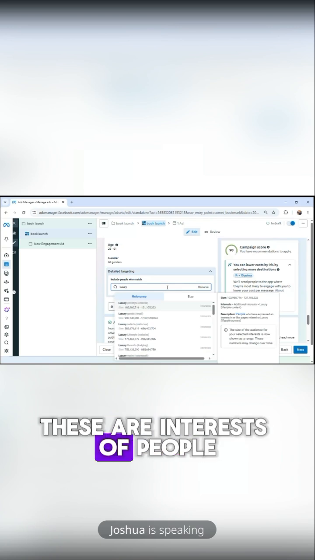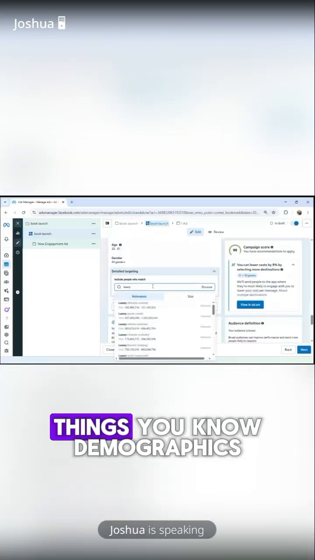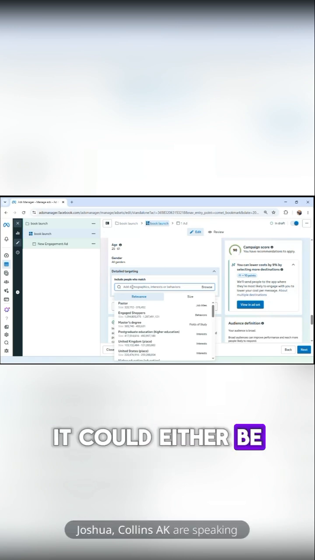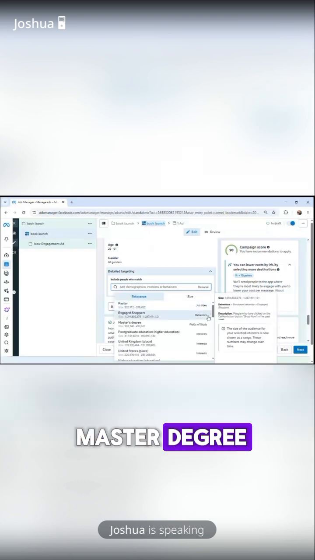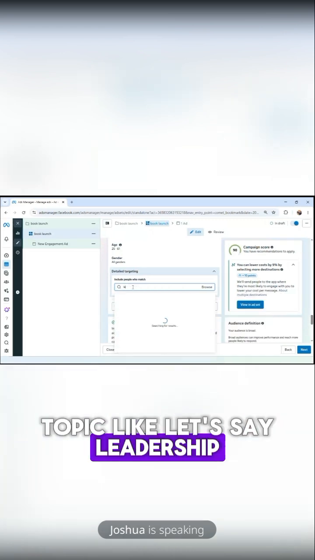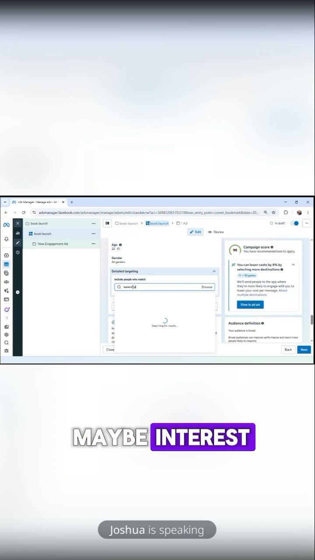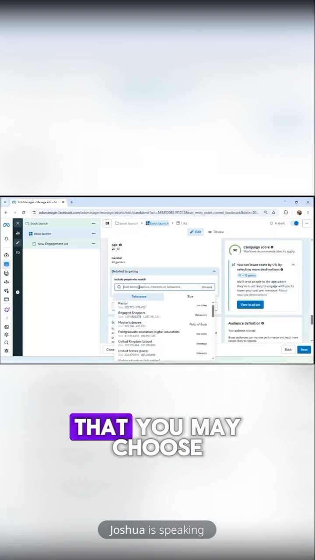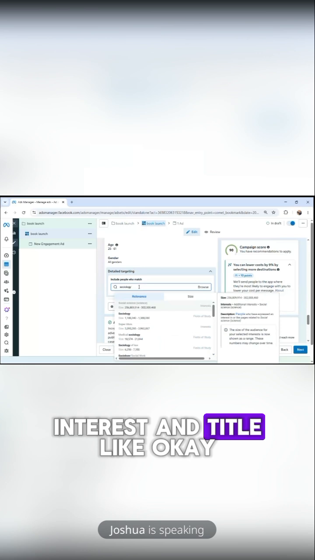These are interests of people. You look at the right hand side, you see that it falls under interest. So those three things: demographics, interest, or behavior. It could be, for example, job title, engaged shopper as behavior, master's degree as field of study, social education, interest. If you choose a topic like, let's say, leadership, it might cut across interest. It can cut across field of study. There are some topics that you may choose that may be both interest and title.